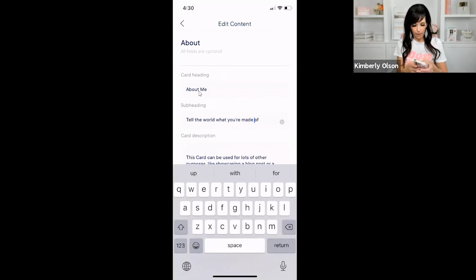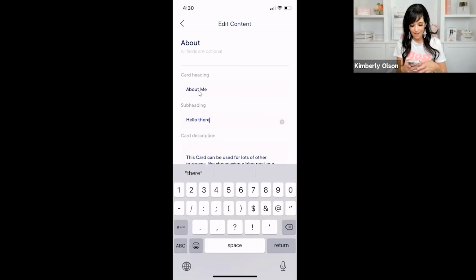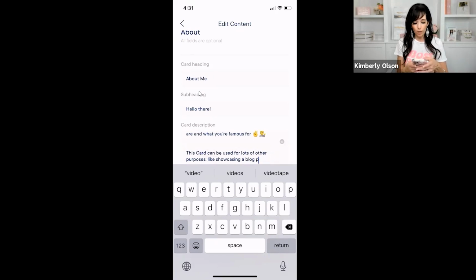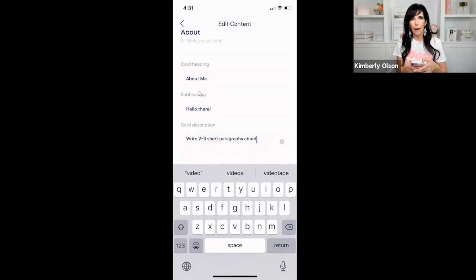let's see, we're gonna say, about me subheading, hello there. Or hi, I'm Kimberly, right? Card description. This is where you would put your one-liner. I encourage women, or I inspire women. It's your bio. You can just copy what you have on Instagram, actually. So we'll just do XYZ just for demo purposes.